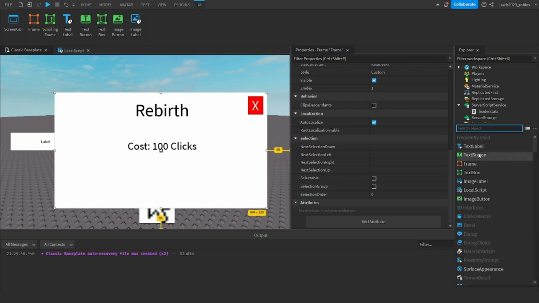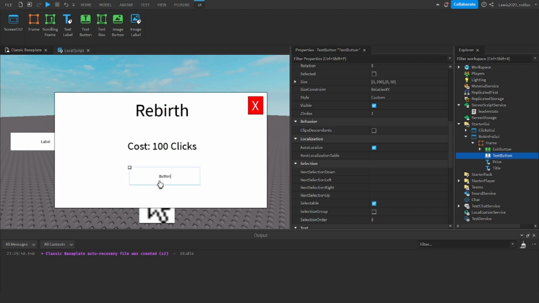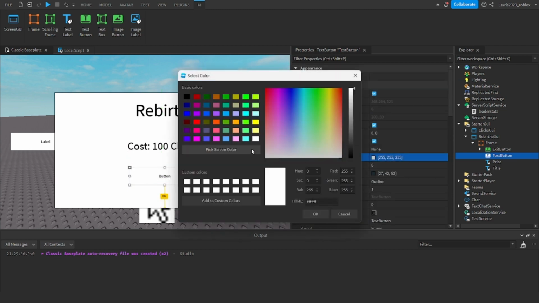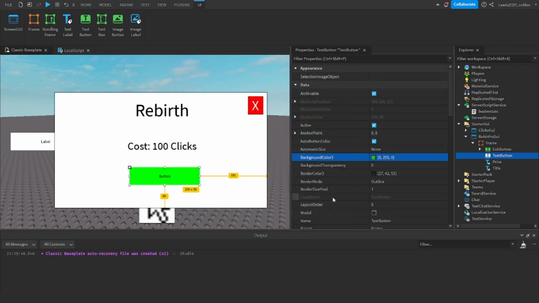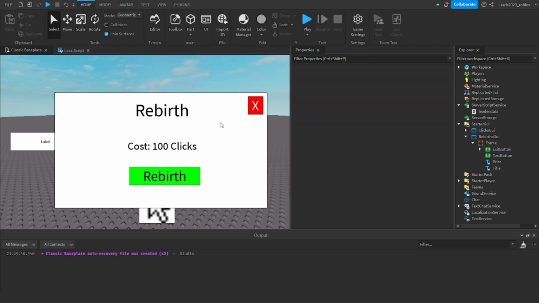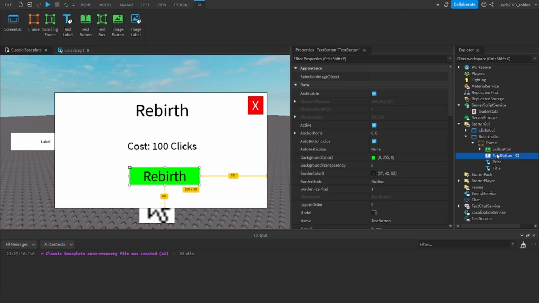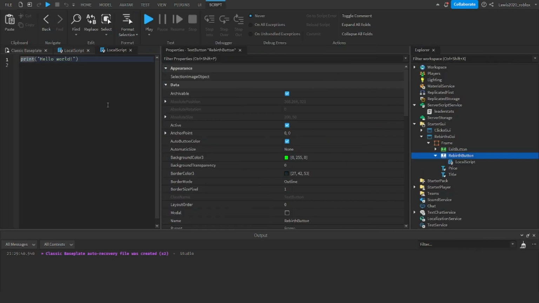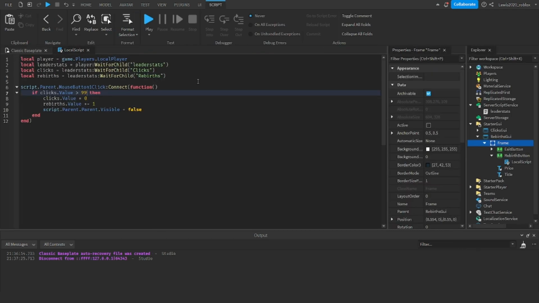And then add in another text button. You can make it green. Make sure text scaled is on and make it say Rebirth. Okay. So we've got that now. Now, we should name it Rebirth button. Then go into it and add in a local script. Alright, copy this.